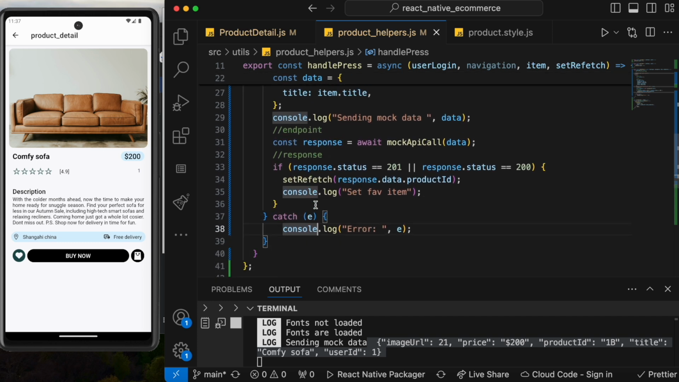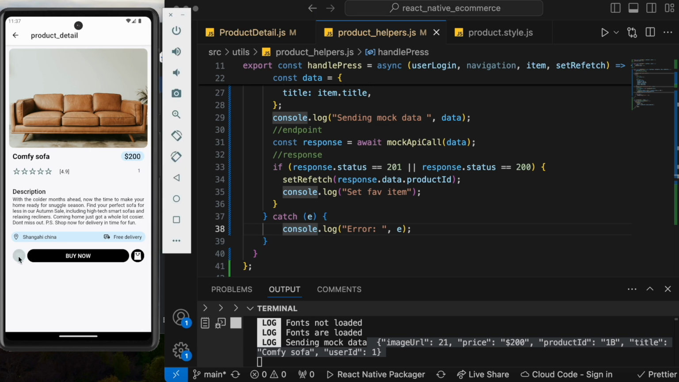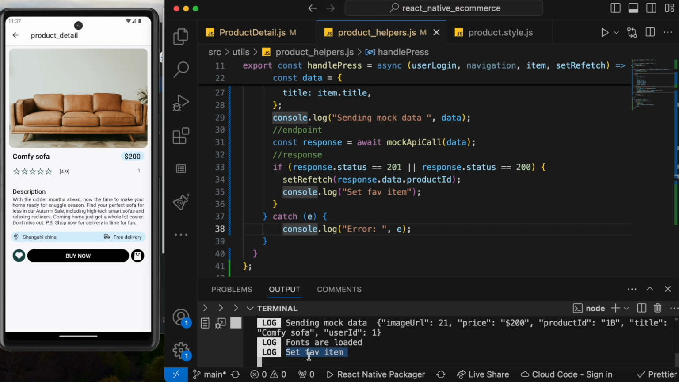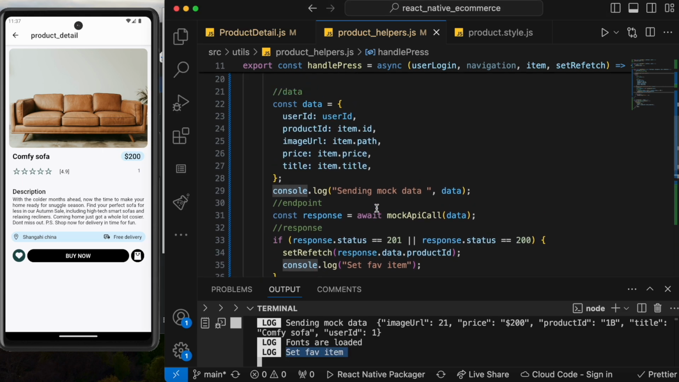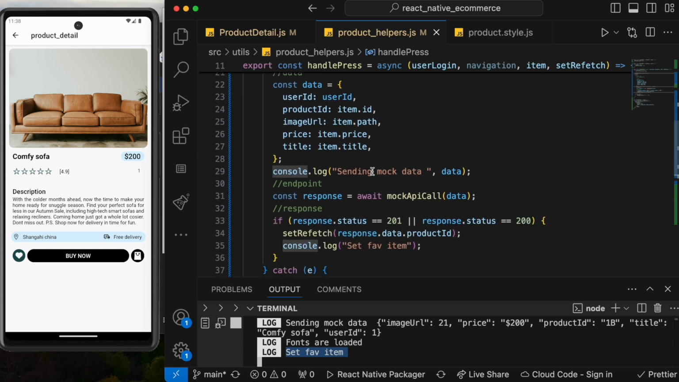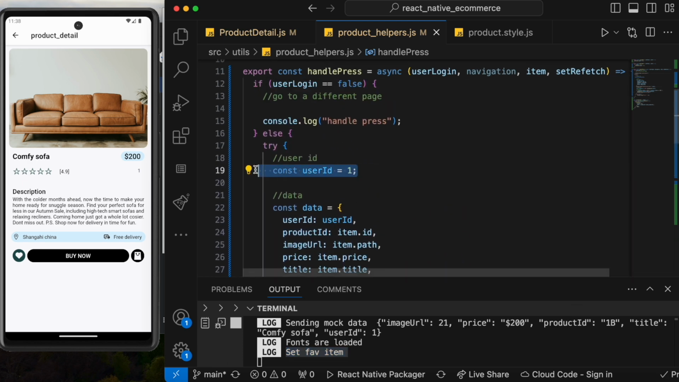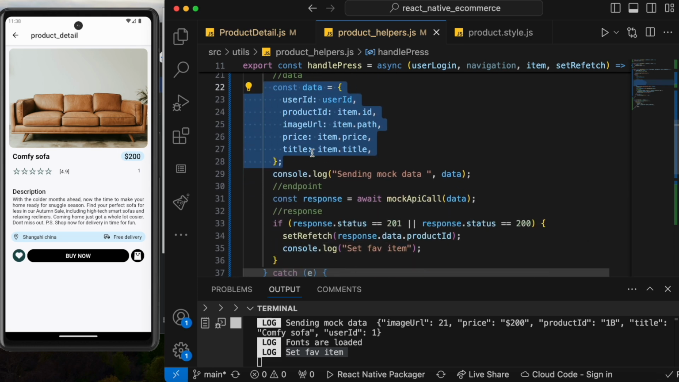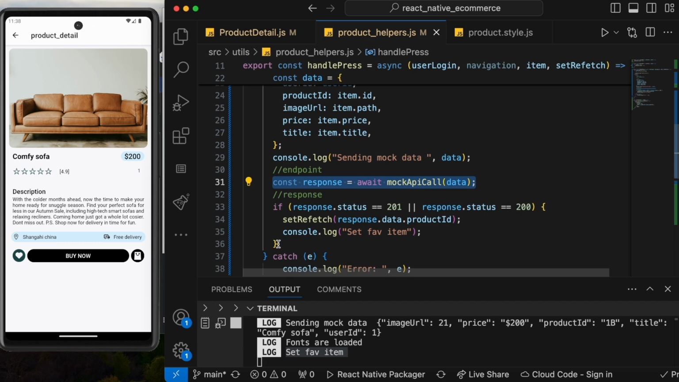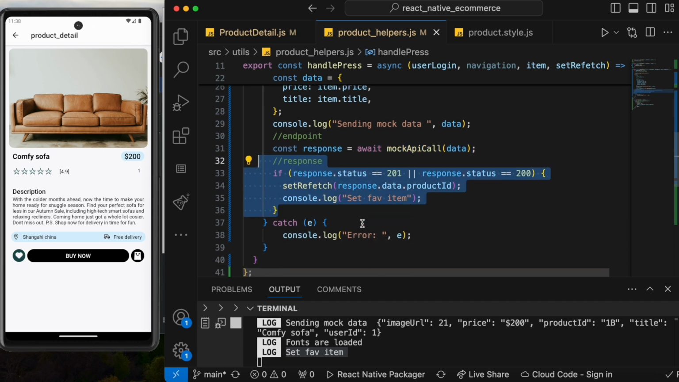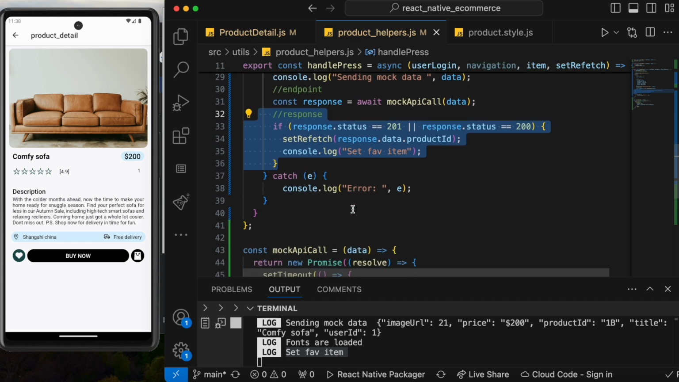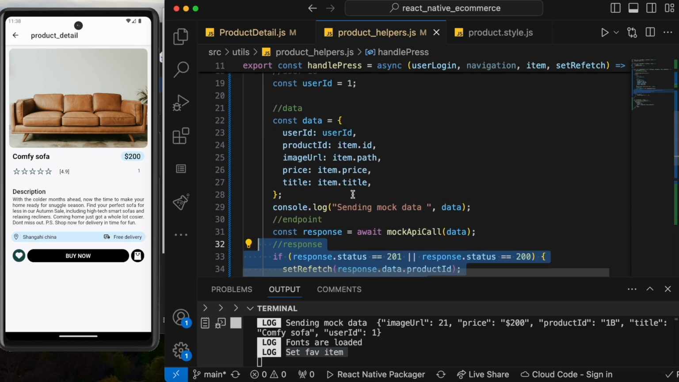Now this time let's go ahead and click on this. Sending mock data. As you see, "set fav item", which means that the whole process went successfully. We are able to set the user ID, collect data and put it in this data object, and then simulate the network request. Not only that, here we are able to set our fav item that is already there. So that's how it works.